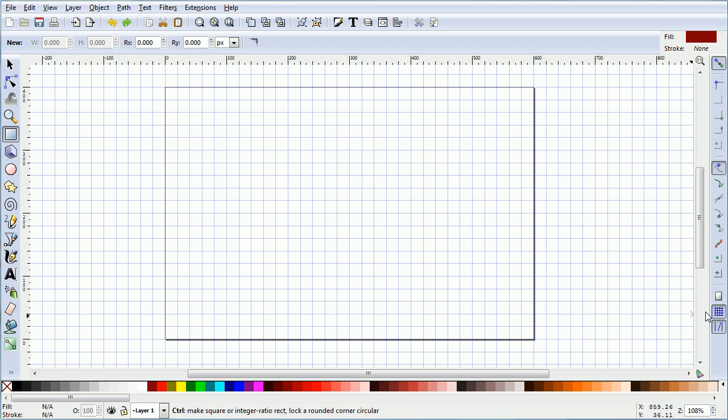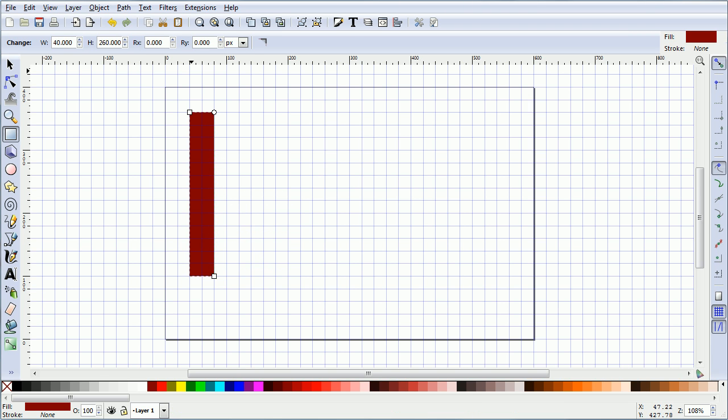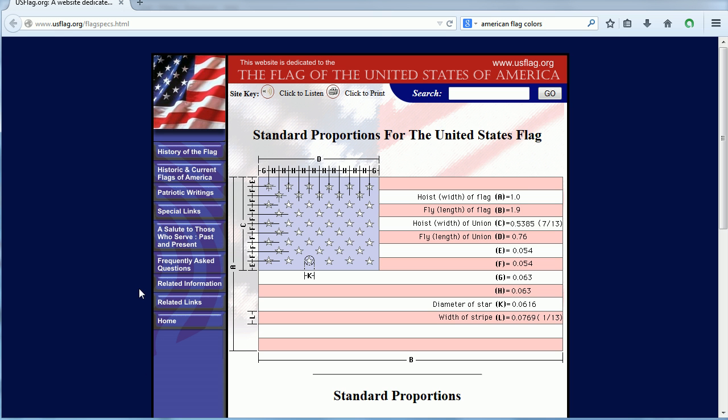Make sure Snap to Grid is on and drag out a rectangle counting 13 squares down. 1, 2, 3, 4, 5, 6, 7, 8, 9, 10, 11, 12, 13. You can get the dimensions of the flag from this website. Now the ratio of A to B is 1 to 1.9. Now I made A 13 grid squares because there are 13 stripes.